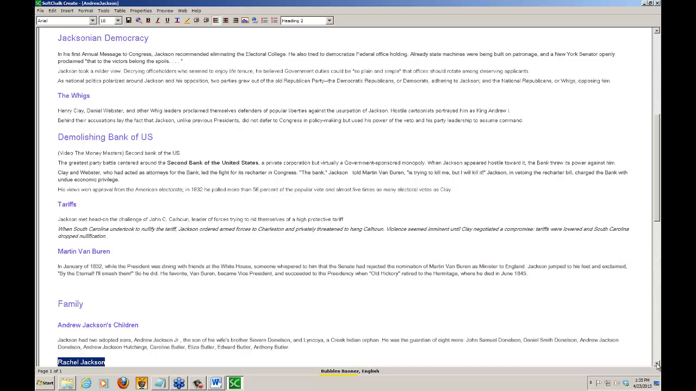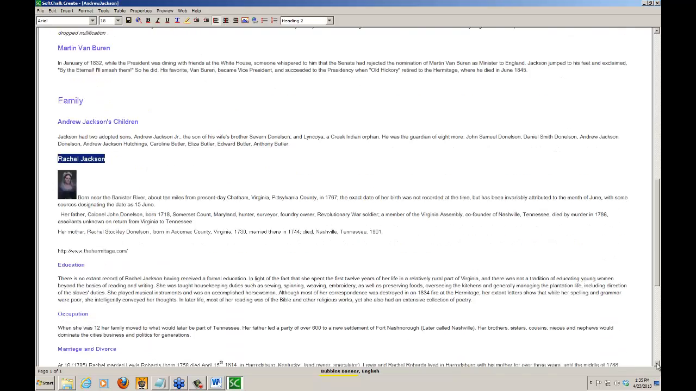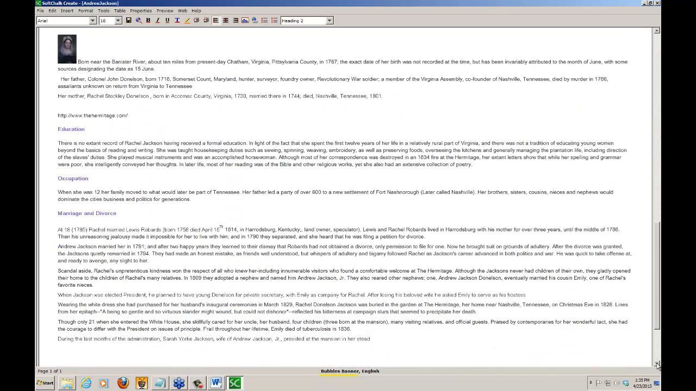Now I'm going to scroll down just a little bit, and I'm going to look for the word scandal. Okay, now that's underneath the marriage and divorce section. That marriage and divorce, just like occupation and education, those are part of our navigation. I'm going to describe those as a navigation point. Now, how do I create additional navigation points in a lesson?